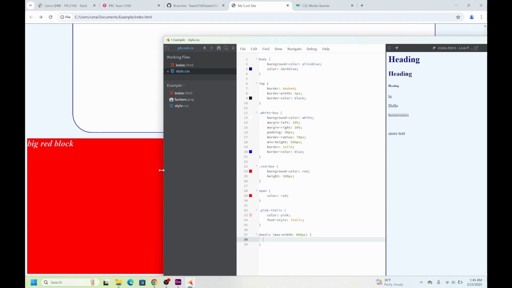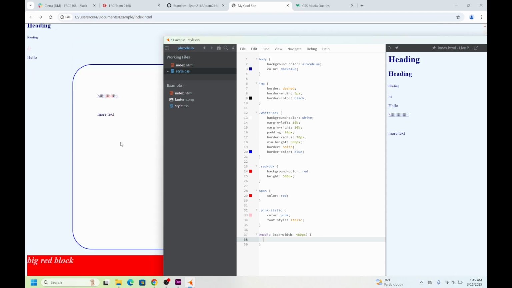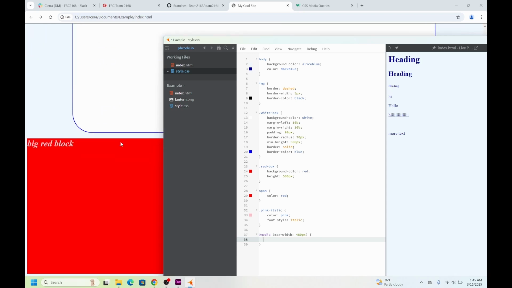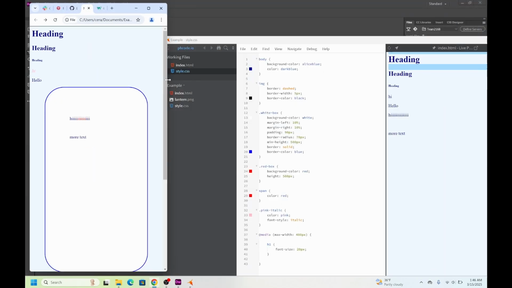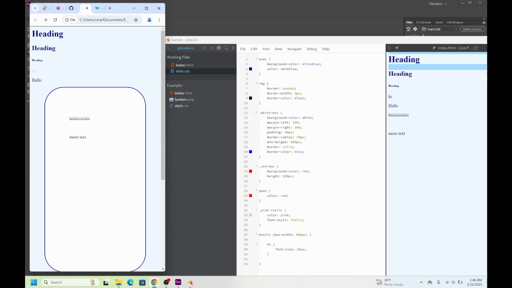Let's say we want to make the headings smaller. So then you can just add selectors inside of this media query. So like h1, and then I think it's font size. We can make it really tiny. Let's see if this is really tiny. So now instead of being big, these should be smaller at a certain size. Maybe.